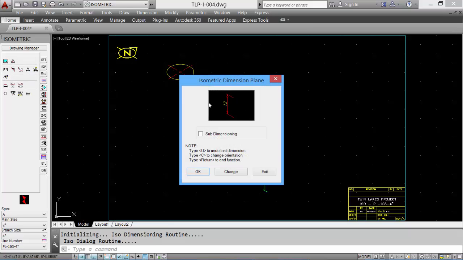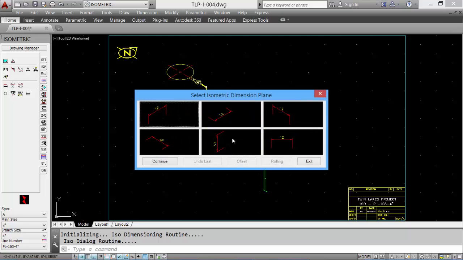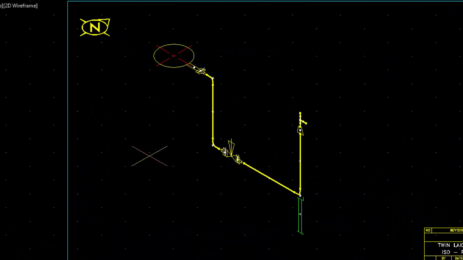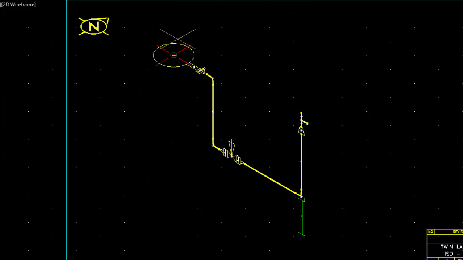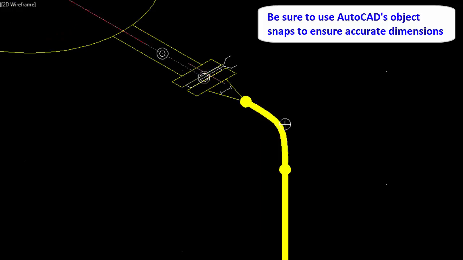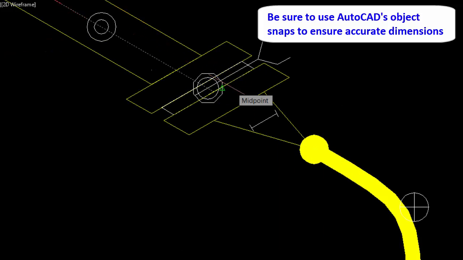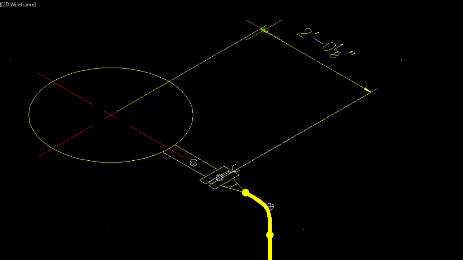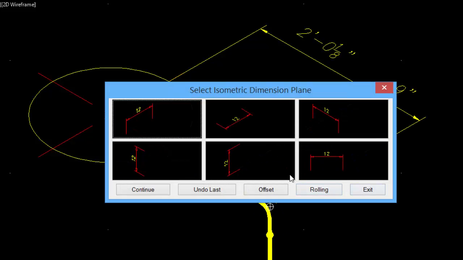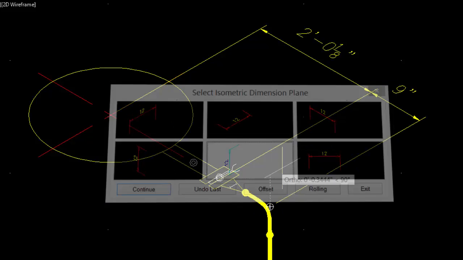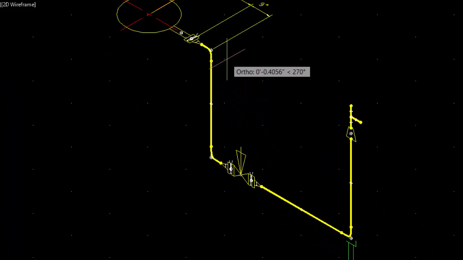Set the appropriate ISO plane and add the dimension. We'll start with the center of the vessel to the face of the flange. Be sure to use AutoCAD's object snaps to ensure accurate dimensioning. We'll then select to the corner of the elbow, and the values are input automatically. You can change the isometric plane, and select the other corner of the elbow at the bottom.